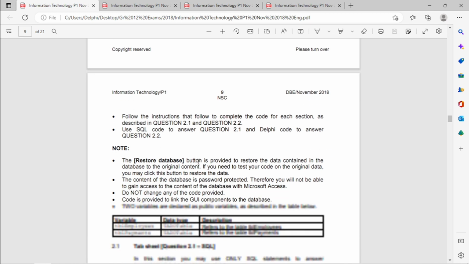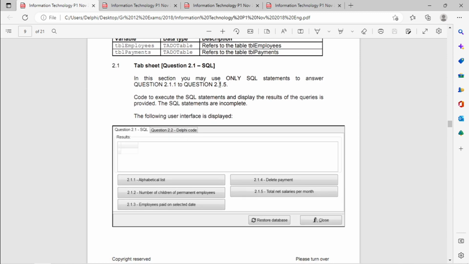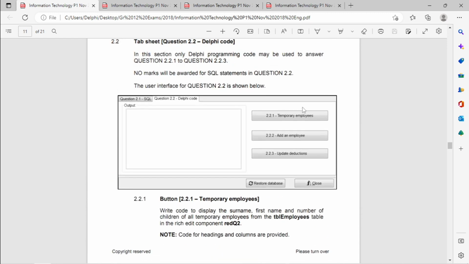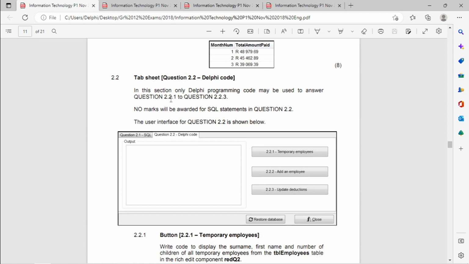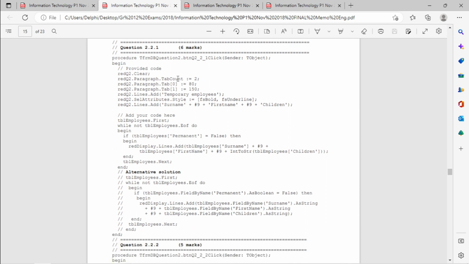So in this section, you may only use SQL statements to answer question 2.1.1 to question 2.1.5. And if you go to the next one, they will say in this section only Delphi programming code may be used to answer 2.2.1 to 2.2.3. Okay, so we are with the Adotables now. So let's start with the first one.